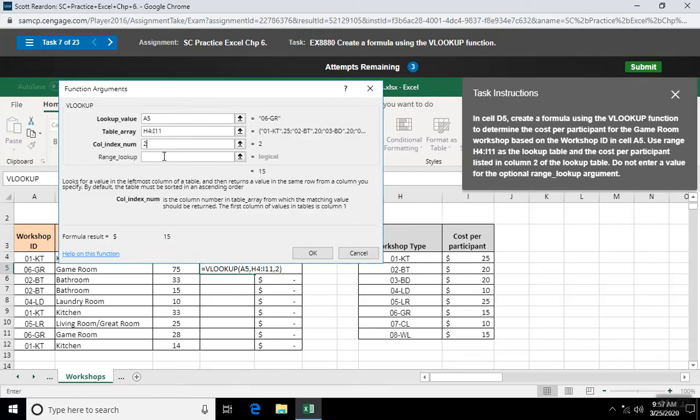What if I had 08-MR down there for workshop ID? What would it come out with? It would come out with an error. I guess there's an 08 already there. How about 09-MR was one of my workshop IDs over there on the left in my data table. It should come back with an error, correct? In this case, they're saying, well, just leave that open. Don't put anything there. I think that's an error because we are looking for an exact match.